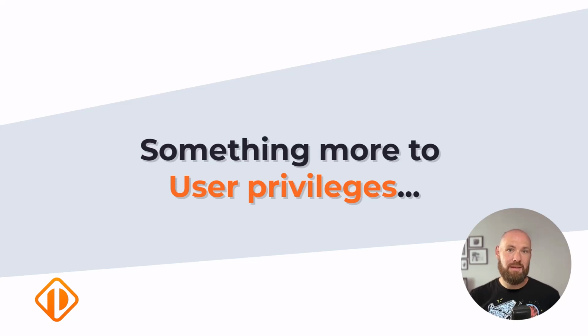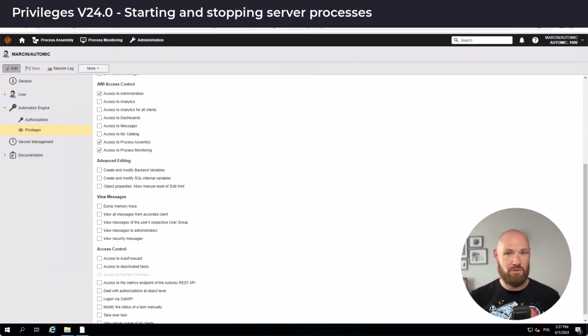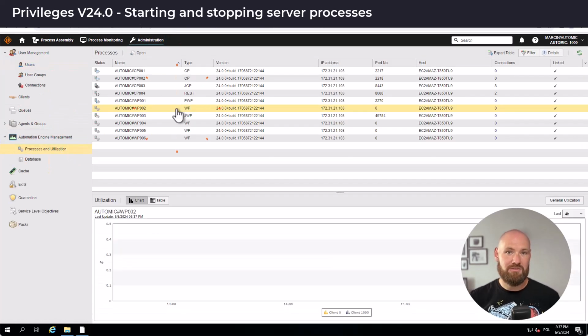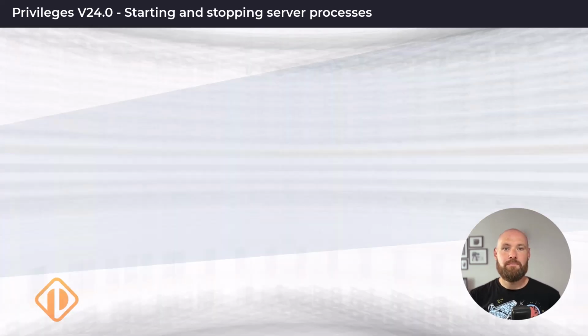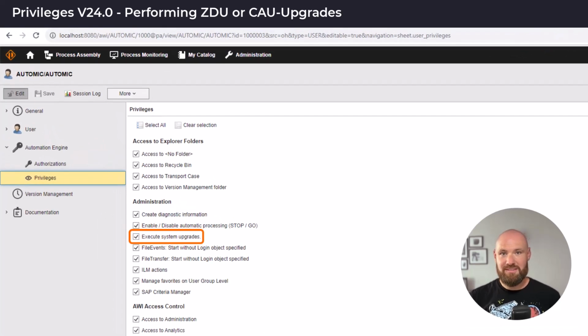But first, let's see what it looked like before version 24.1. No separate privilege was required to start and stop the automation engine processes via the AWI or scripting. Access to the administration view was enough. In order to perform a zero downtime upgrade, you previously needed the execute system updates privilege, and the same privilege was also required to perform CAU upgrades on agents.